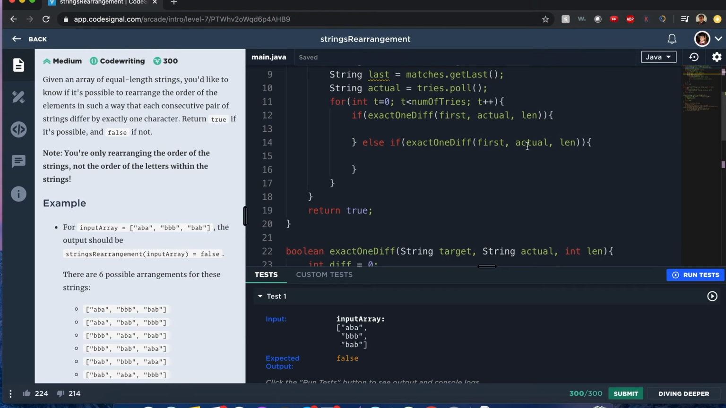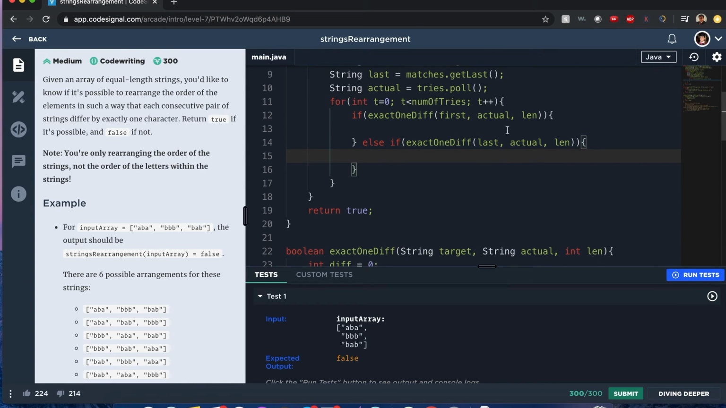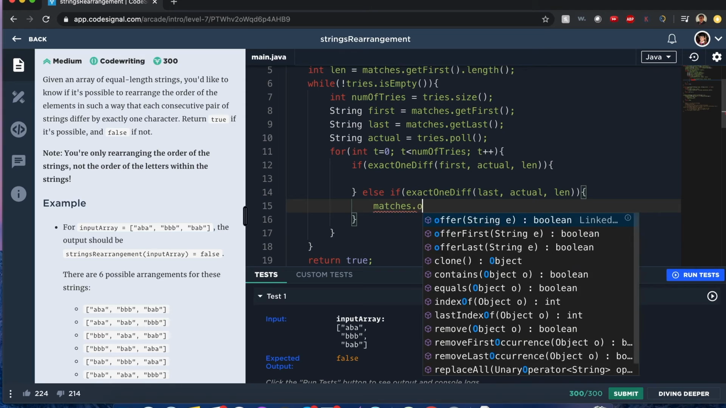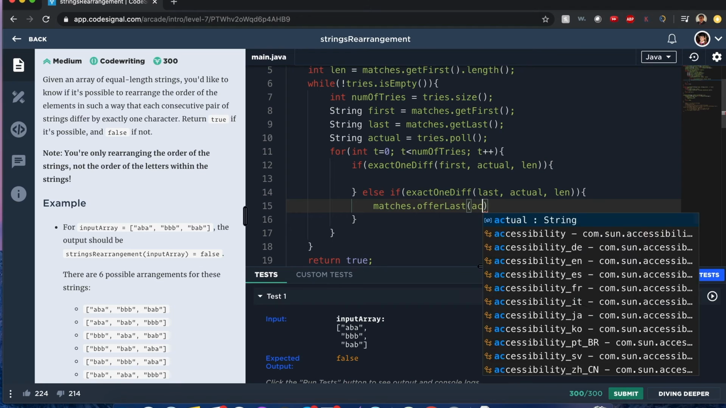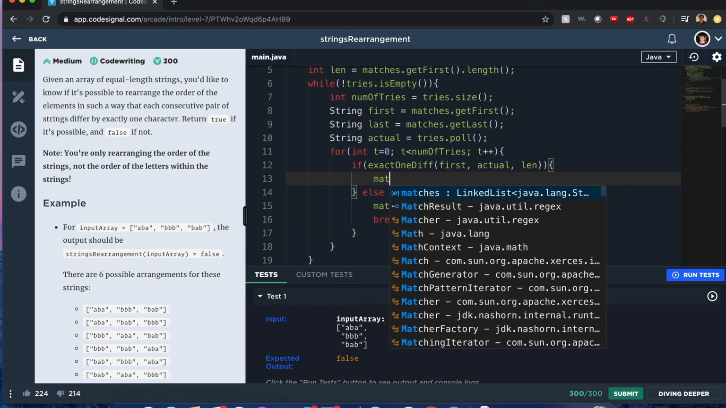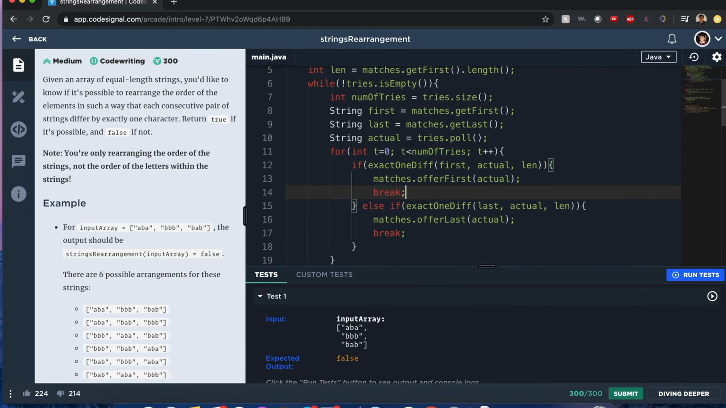Now, instead of this being first actual length, it's going to be comparing with the last actual length. Now, if there is exactly one difference between the first and the last letter, in this case right here, matches, I'm going to offer to the last part of the list the actual word, and then we start again from the beginning. And if it matches with the first word, I want to offer the word to the front of the list, and then I'll break it off right here.